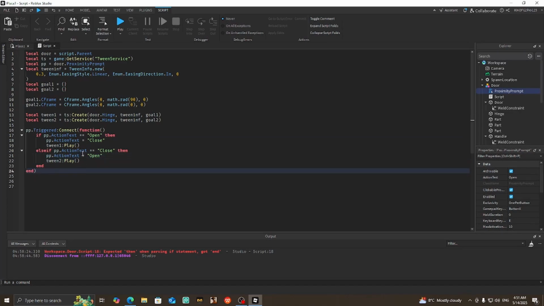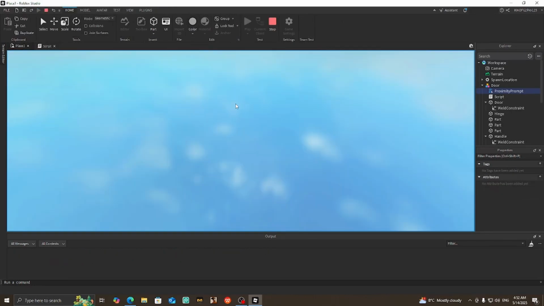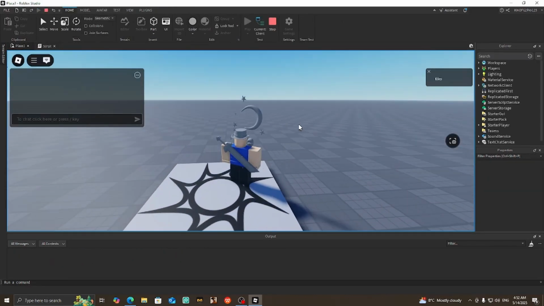So at default it's Open and it will see that that's true, so it will change it to Close and it will play this, and then it will check if it's Close, and because it will be, then change it to Open, so it will run back in here, do all this stuff, and yeah. So if we hit play, it should work.